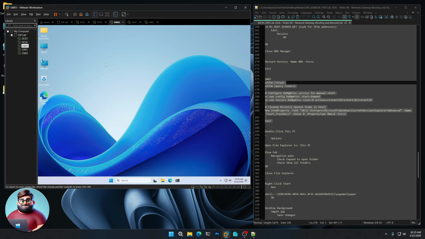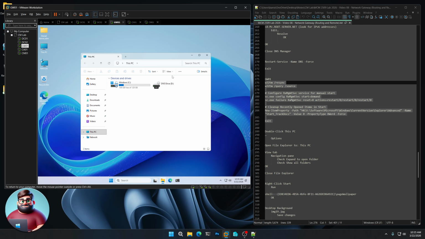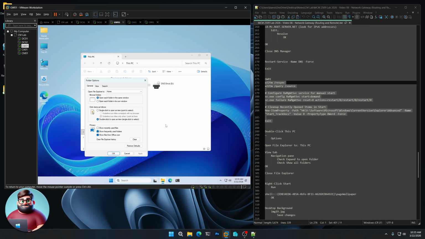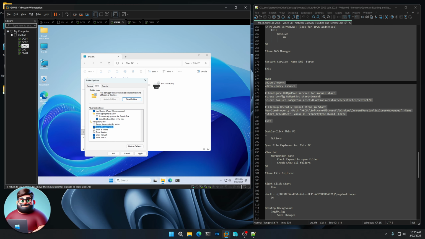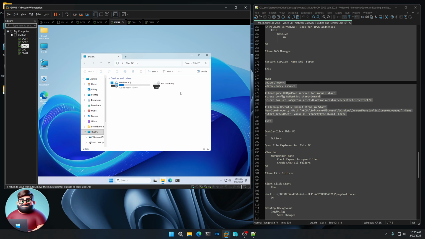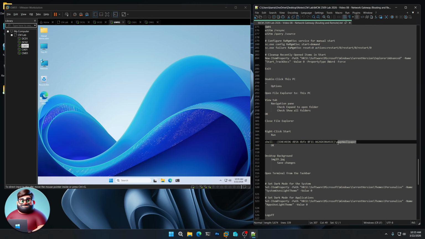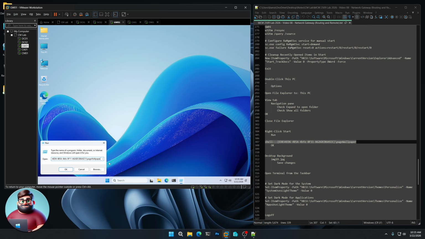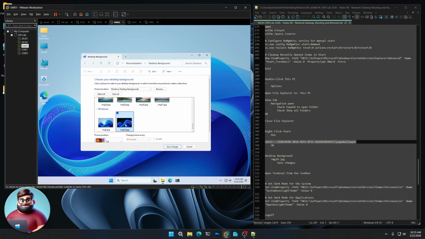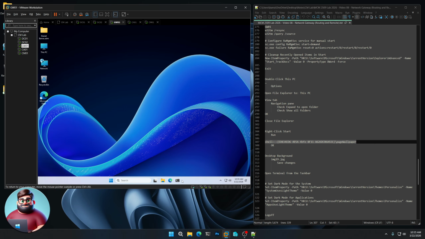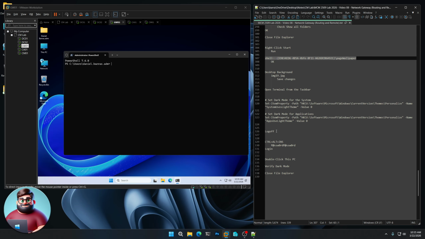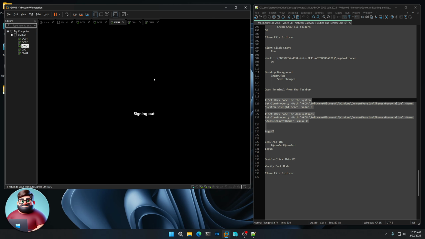Double click This PC, Options, go to This PC on the drop down, View, go down to the bottom, expand, OK, close File Explorer, copy this line, right click, Run, paste that there, choose image 19, open up our terminal, let's set our dark mode. There we go. Log off.